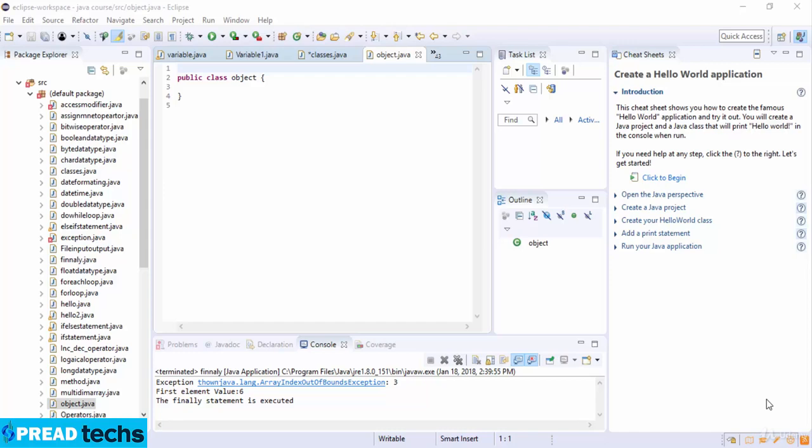Welcome to this lecture. In this lecture, we are going to start our object-oriented programming concept section in Java. Before starting Java object-oriented programming, we just need to know why we choose object-oriented programming.